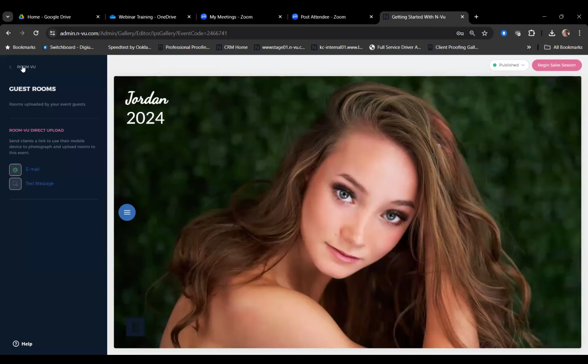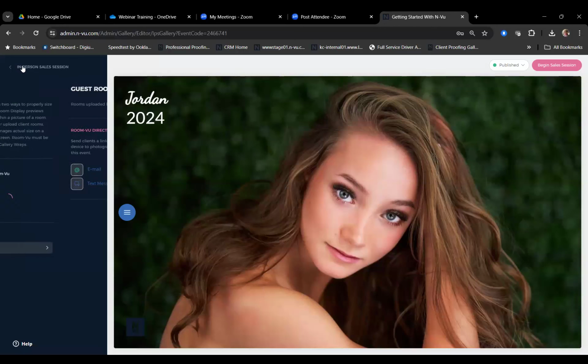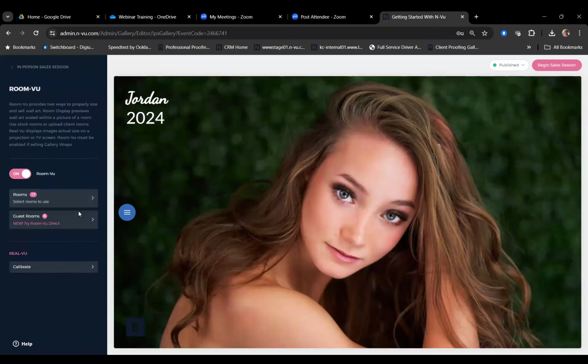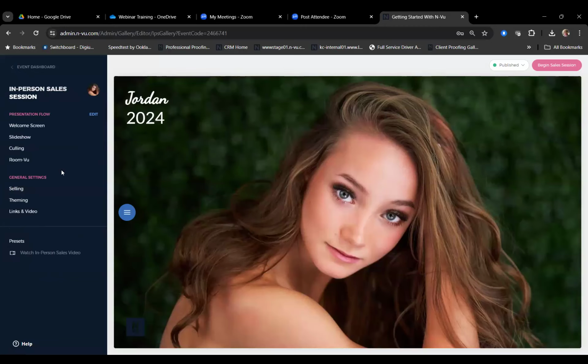So that's just a cool tip and tool. All right, so room view, we've gone through that. And if you didn't calibrate initially real view, you can do that in this section as well. All right, so now we're going to go down to the general settings.